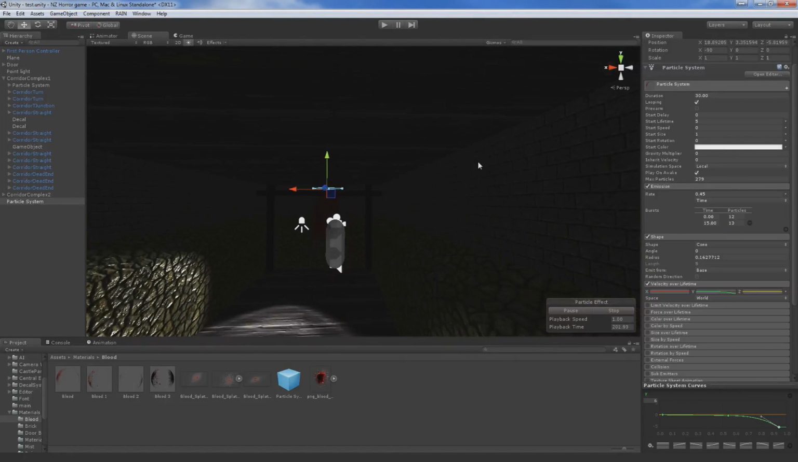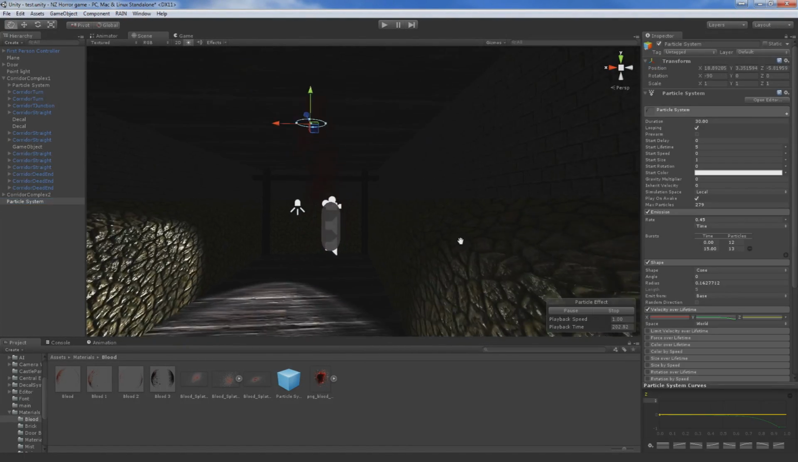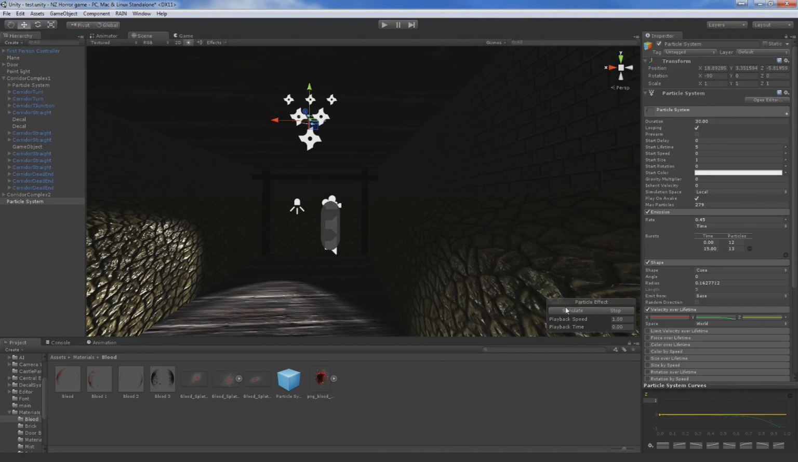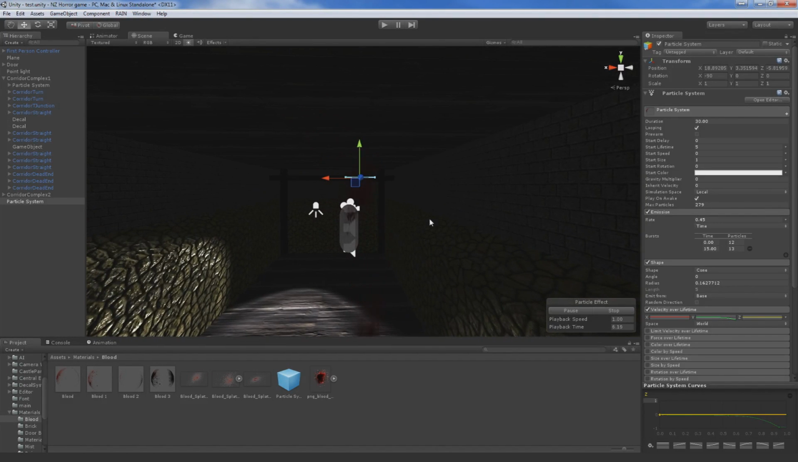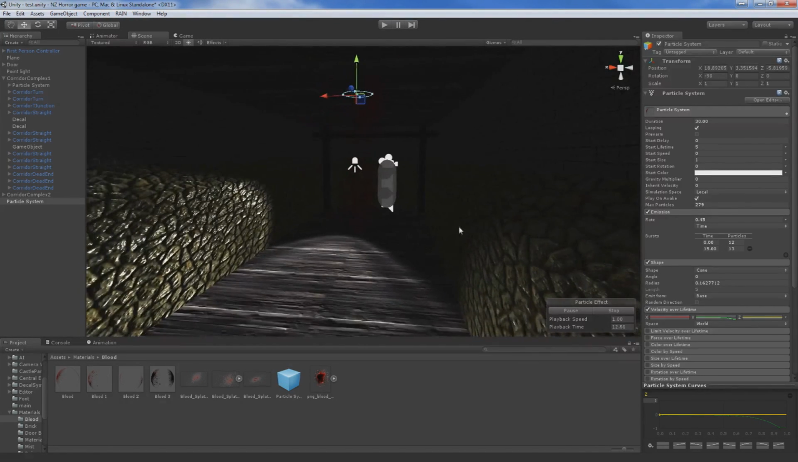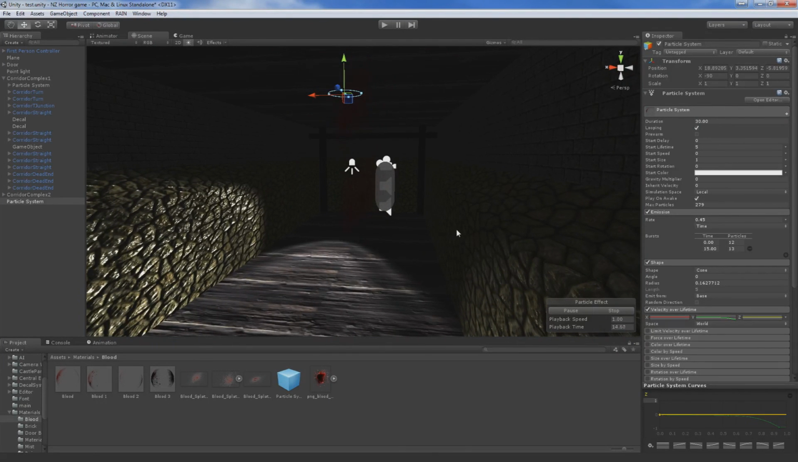So as you can see now, if I stop this and start it, there will be a batch of blood falling, and after that has fallen, it's going to take a while, and when this timer hits 15 seconds, it's going to drop another batch of blood. There you go.